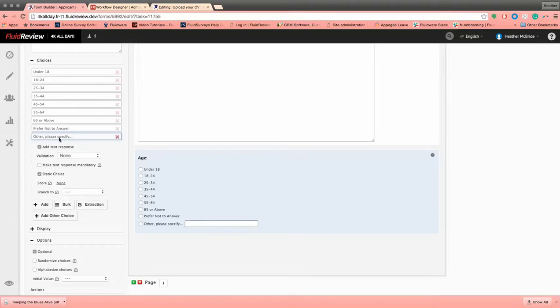Now, the final thing with our text responses being added to multiple choice is you can also make them mandatory by checking off Make Static Choice Mandatory.